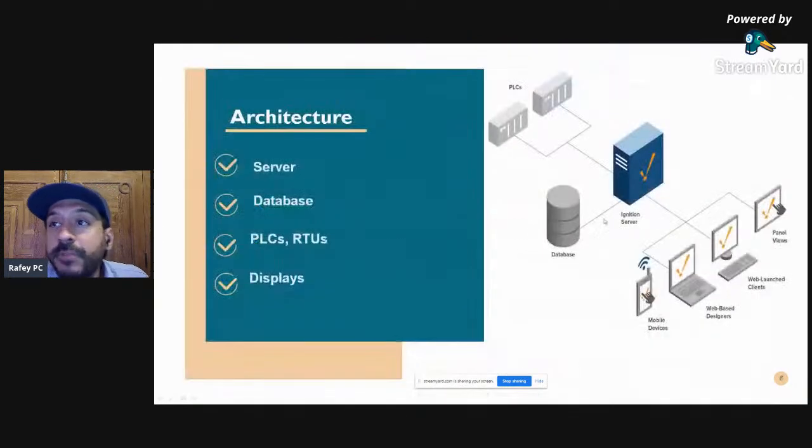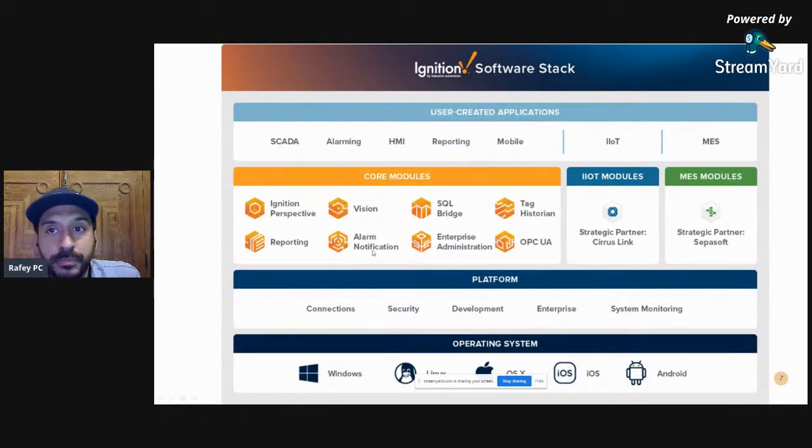Reporting. Obviously, all the data you're storing here needs to be converted into some sort of a report to be useful for the people who are accessing the system. It could be daily production, daily temperatures, daily energy usage, whatever. The module that allows you to create those reports is called the reporting module.